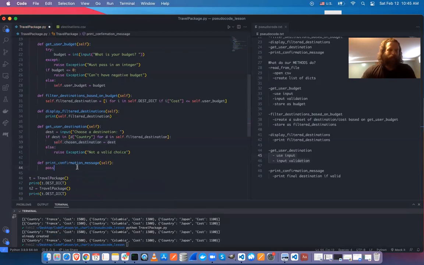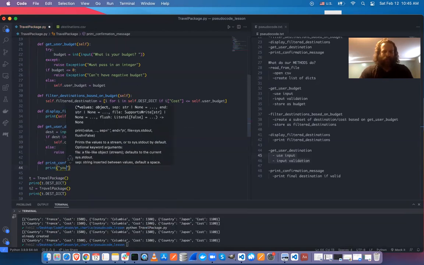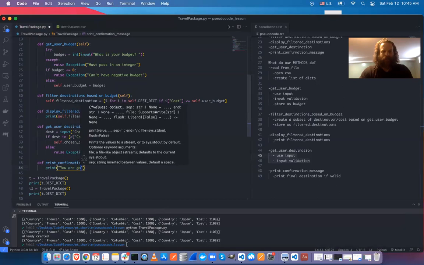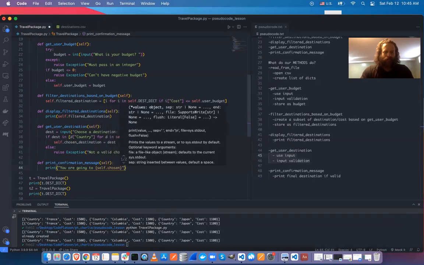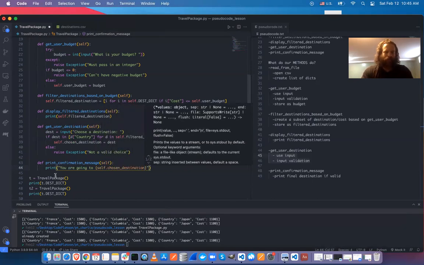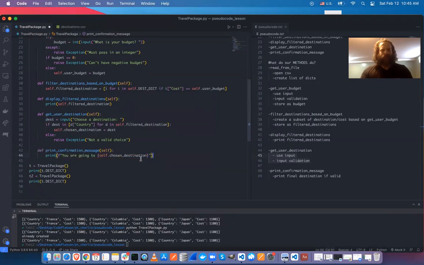So we're going to create this new instance variable here, and then print a confirmation message. Print you... Make this a formatted string. All right, so let's see if this works real quick.